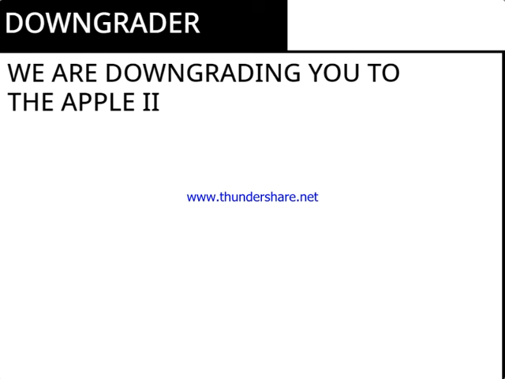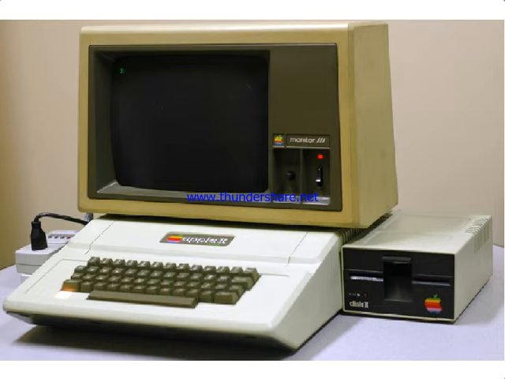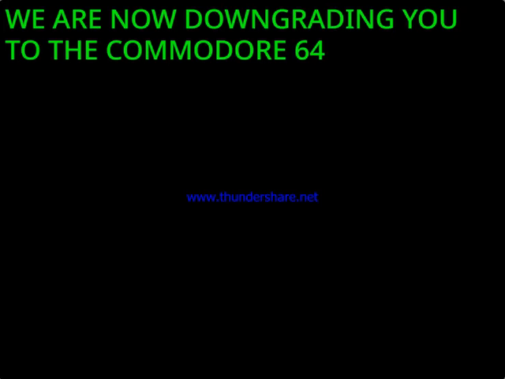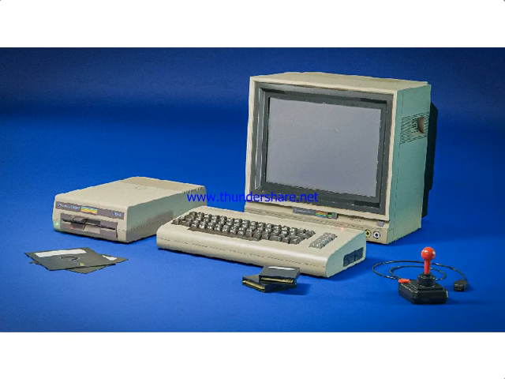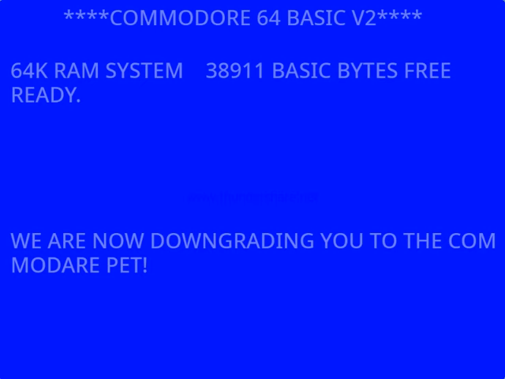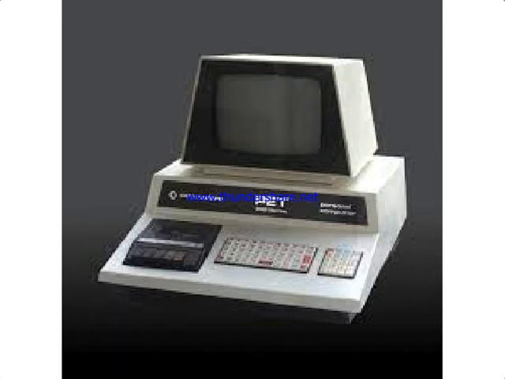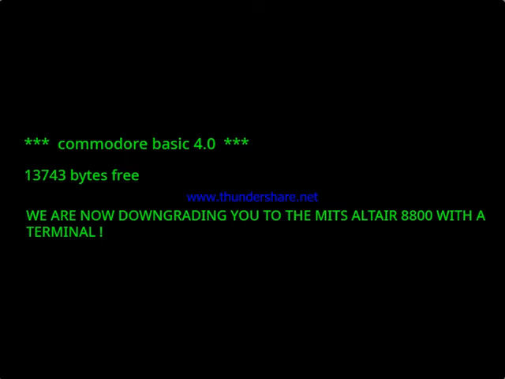We are now downgrading you to the Apple II. What? Now a command line computer. We are now downgrading you to the Commodore 64. Okay, good gaming on that one. We are now downgrading you to the Commodore PET. For one thing, you misspelled Commodore. What the hell am I going to use that for? We are now downgrading you to the MITS Altair 8800 with a terminal. Okay, WTF. The first microcomputer.